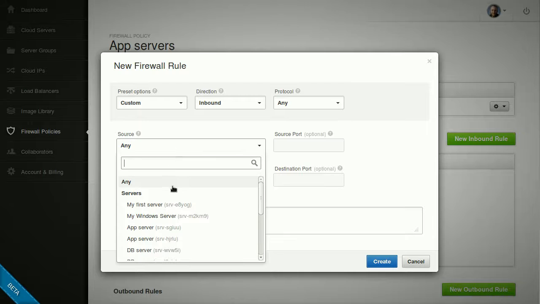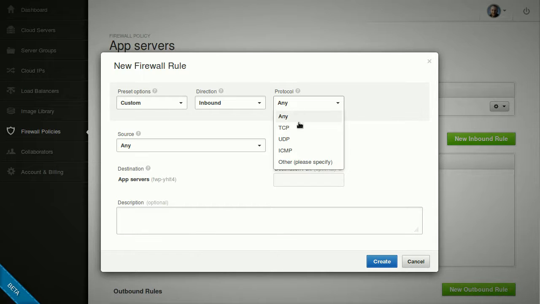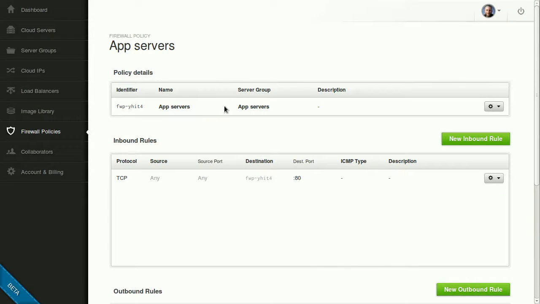We want to open it to anywhere on the internet for now. It wants to be TCP and destination port 80, because these app servers are running a web server on port 80. That'll allow our load balancers to get to these servers.